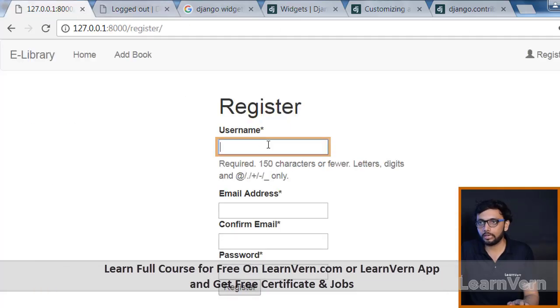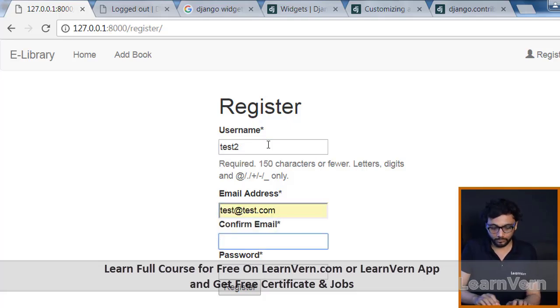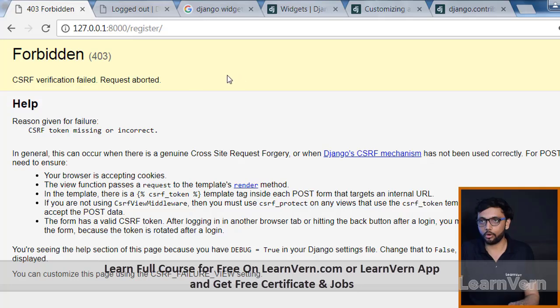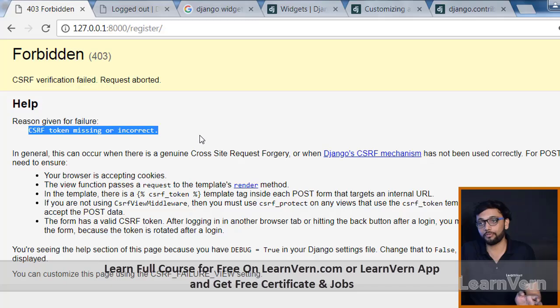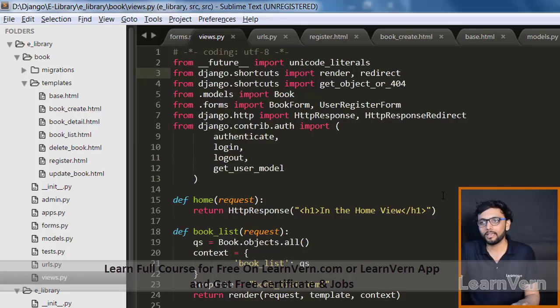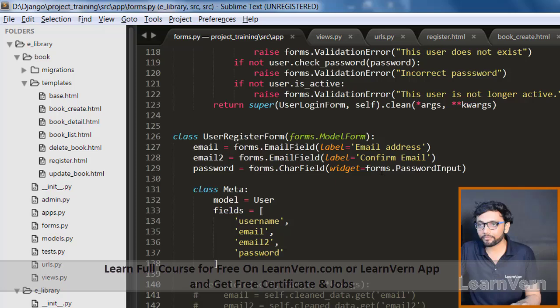So first let me log out test2, then enter the email test@test.com and password and register. Okay, great. Why is this error occurring? Maybe some of you got that, or maybe most of you didn't, but I got that. Why is this error occurring? Because we have used Django's email field for the email and confirmation email.